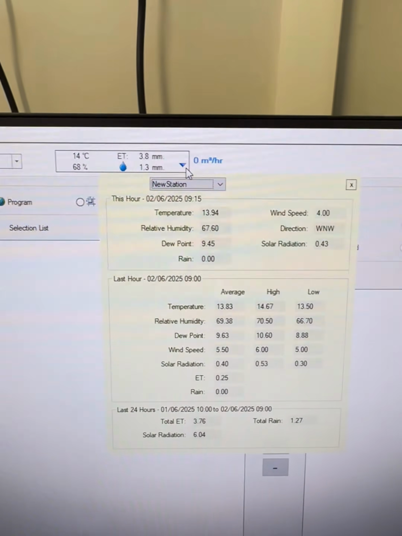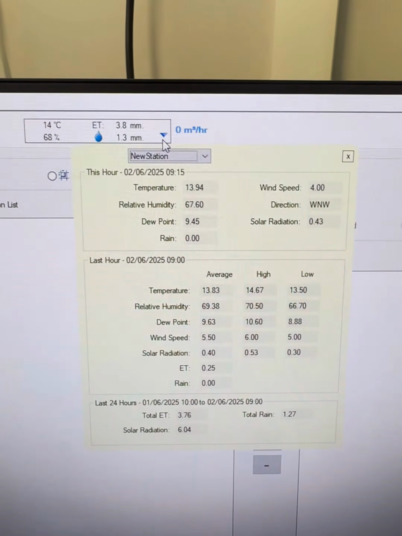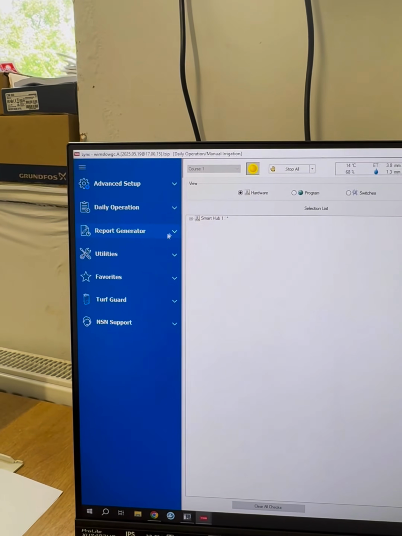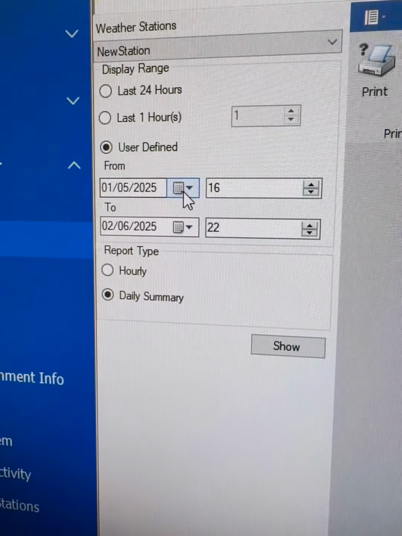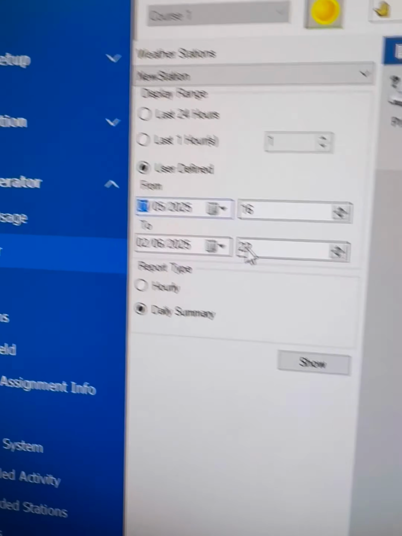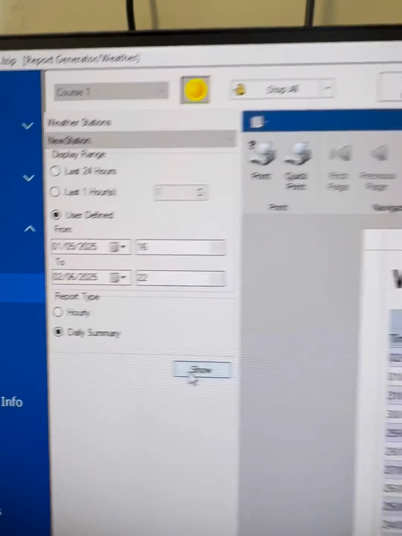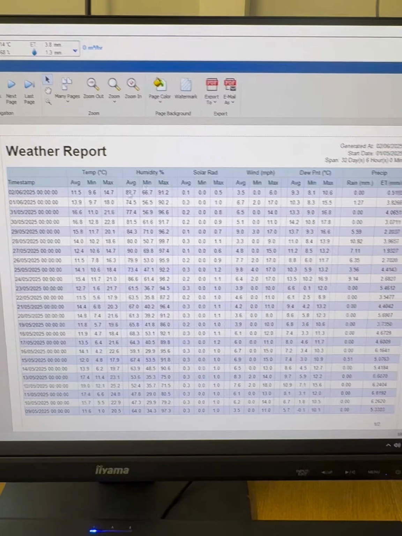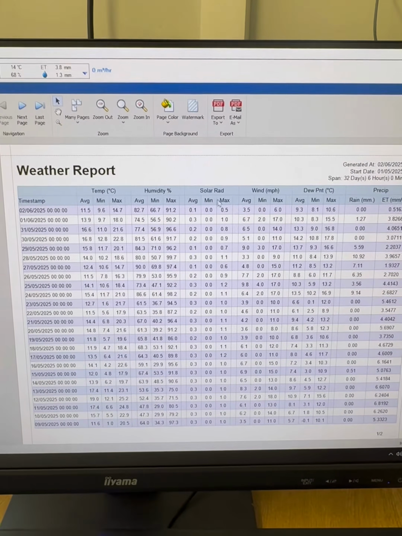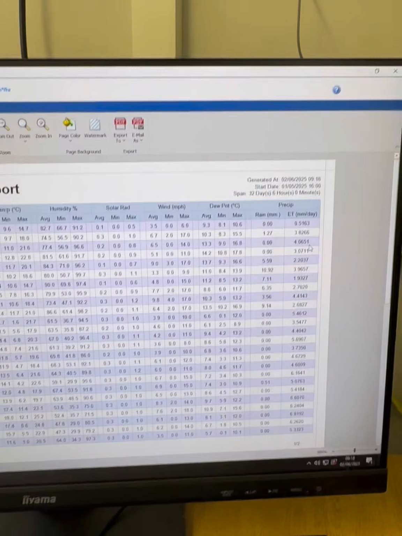We can also drop down here and see far more information such as the dew point, the wind speed and the humidity. And then for detail, we can go into report generator and view weather reports. So if we hand pick the 1st of May to the present day and show the daily summary for that, it brings up this really detailed report of temperature, humidity, solar radiation, wind speeds, dew point, precipitation and evapotranspiration.